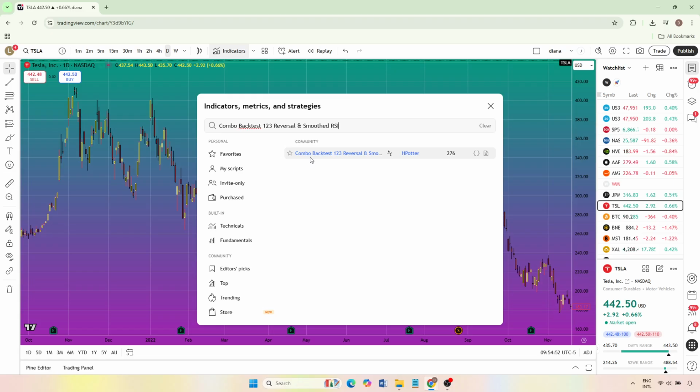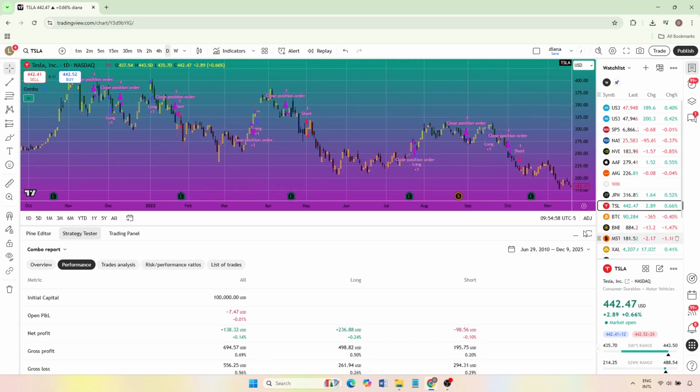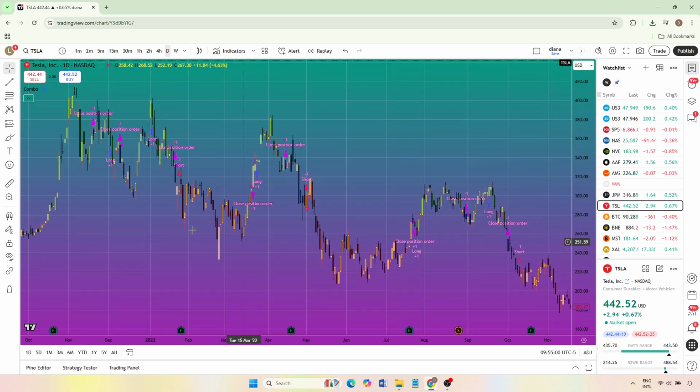Click on Combo Backtest 123 Reversal to add it to your chart, and then click on Smoothed RSI to add that as well. You should now see them appear either overlaid on your price chart or in separate panes below, depending on how each indicator is designed.